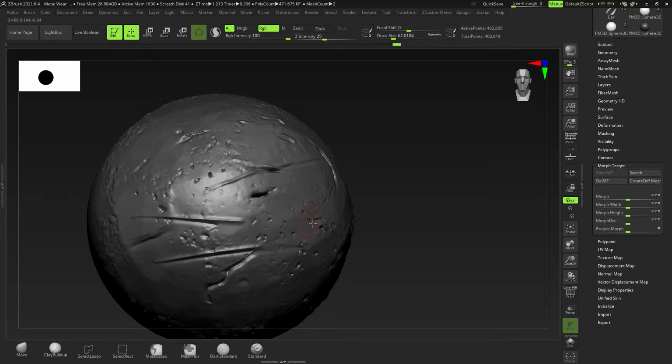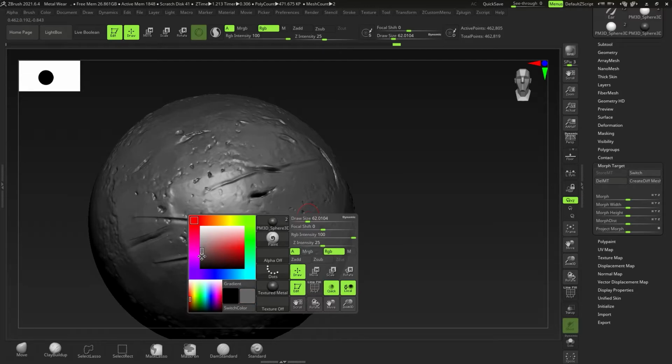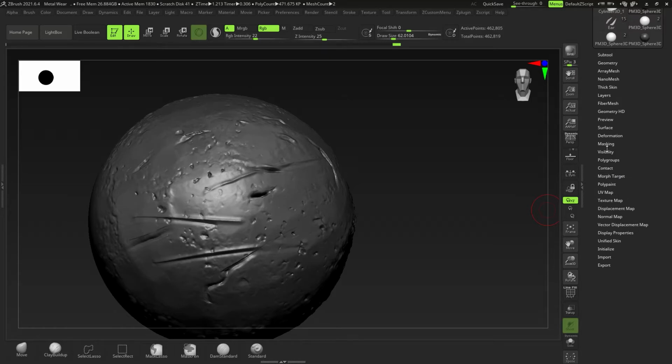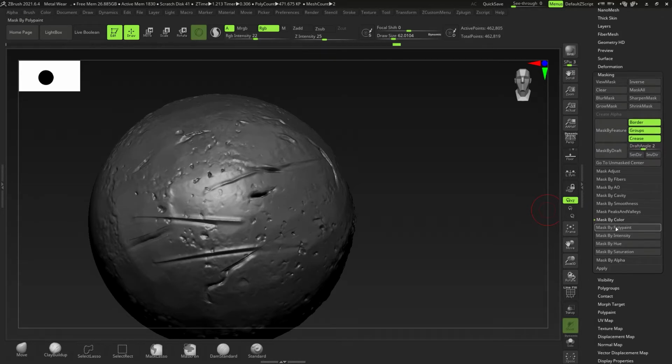Okay, just to show you, you know, you can paint different colors. I just want to paint a darker color, right? Something like that. I'm going to change the RGB intensity, okay? Just to something a little bit lower so it's not too intense with the application of the paint. And I want to go over here to mask by cavity. This is pretty useful. You're going to hit mask by cavity.